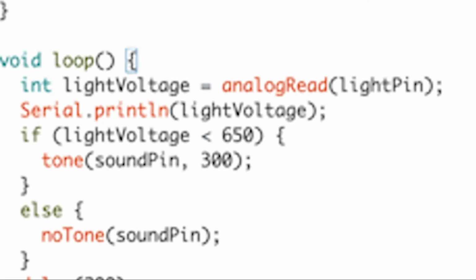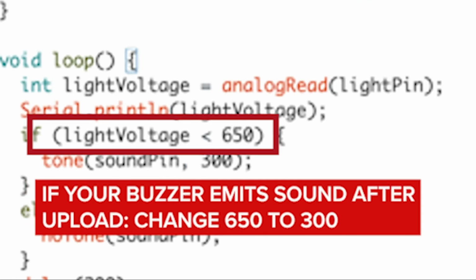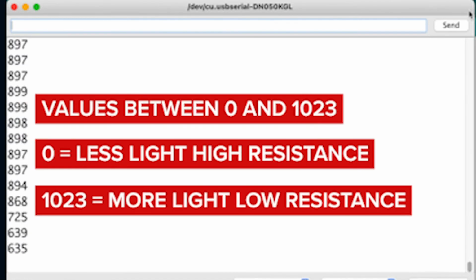You can also change 650 to a lower value like 300 to easily make your Piezo Buzzer emit a tone when your surrounding environment is already dark. The voltage reading from the light sensor provides a value between 0 and 1023. So keep in mind higher numbers indicate a lower resistance and lower numbers indicate a higher resistance.